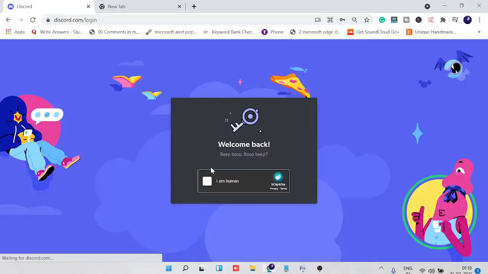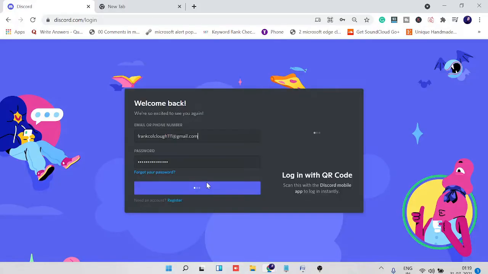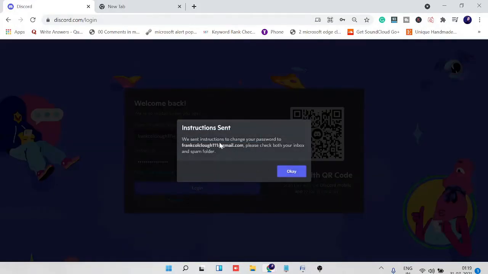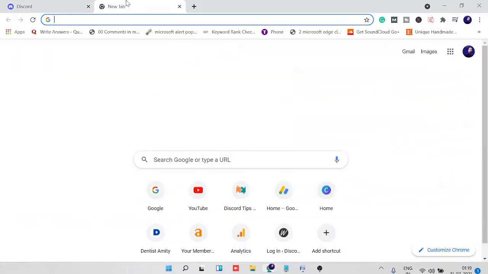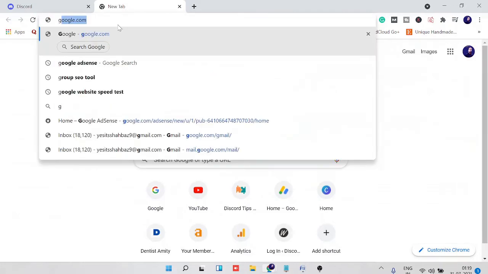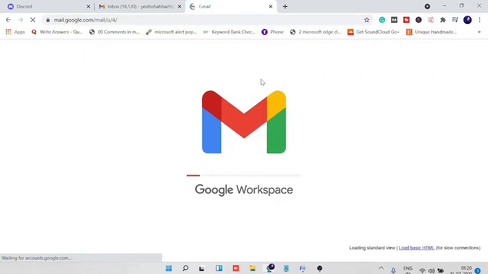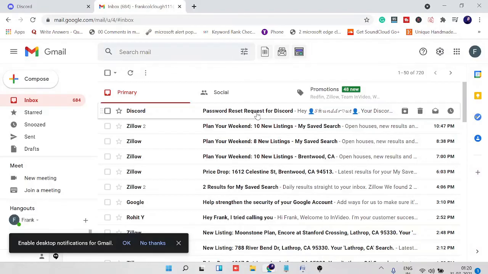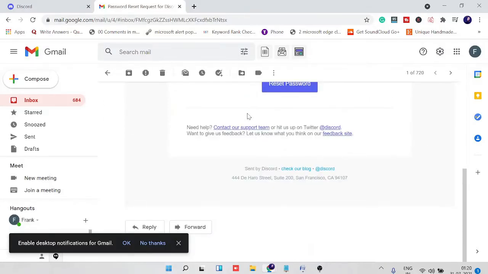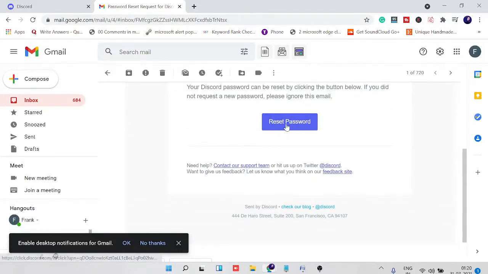Once you click on it, it will ask for the human verification, click on it. And this will give you a message that we have sent the instruction to change your password to this email. So let me quickly open my email. So you can see I got an email from Discord that says password reset request for Discord. So here you need to come and click on reset password.